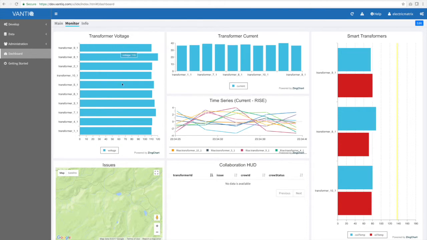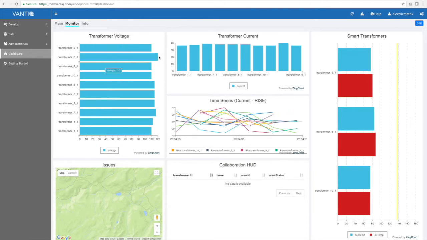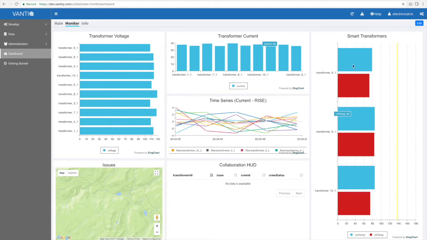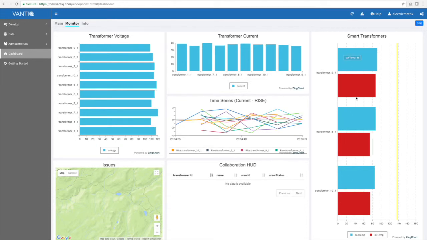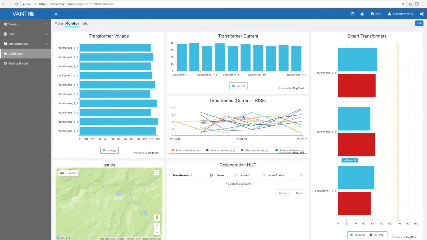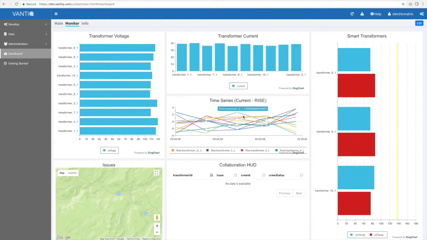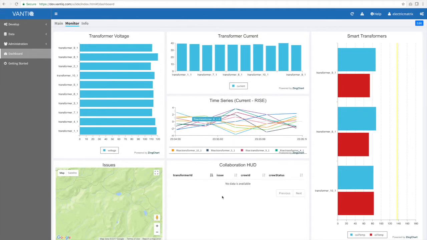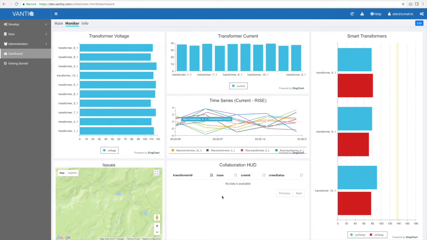So here we see the voltage from the transformers. We see the current from each of the transformers. For the few number of transformers that we have that are actually newer transformers that can provide the oil and coil temperatures internally to the transformers, we're seeing those here as well. We're also seeing our special time series, the rise of the current of each of those transformers, all very nicely within nominal value. And then our collaboration heads-up display, which is not showing us anything because there are no situations of interest until something happens.